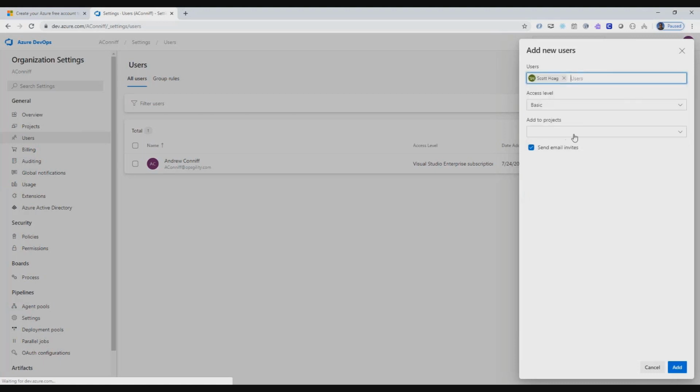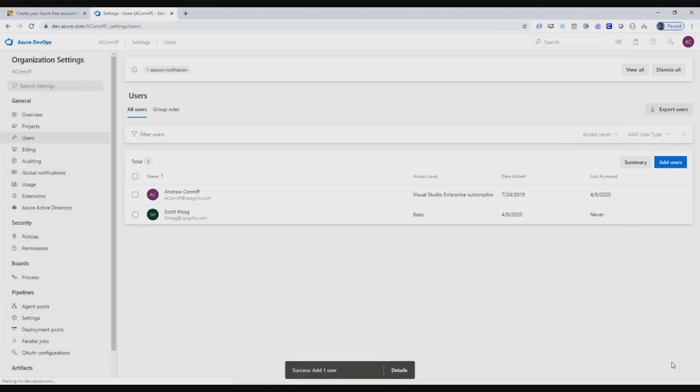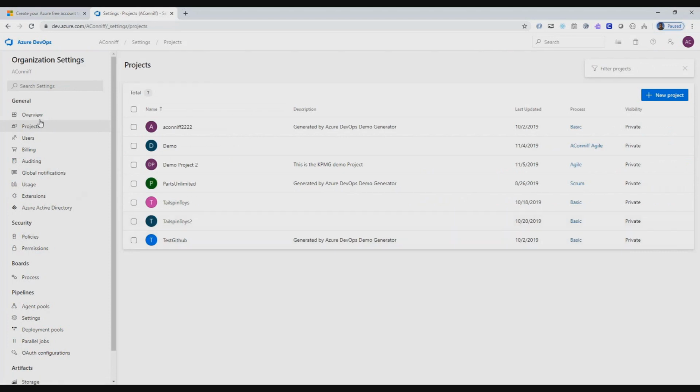I'll add him as a basic user, and then I'll add him to demo. I can pick the projects that I want to add him to. So now when I send this out, Scott will get an email. It'll say you've been added to an organization and a project, and Scott will only have access. He'll be able to get to this organizational level, but when he goes to projects, he'll only have access to the one that I added him to.